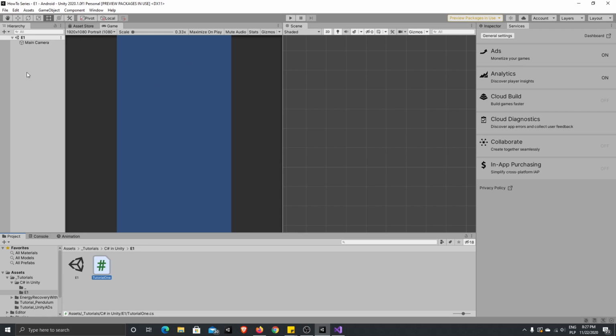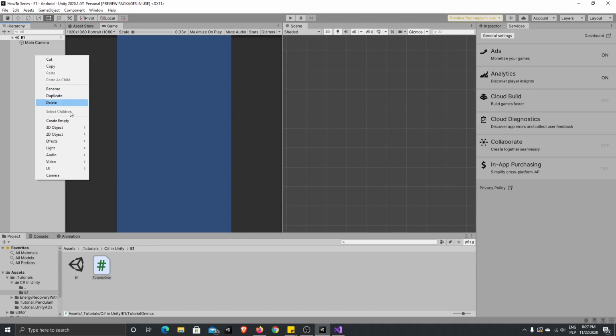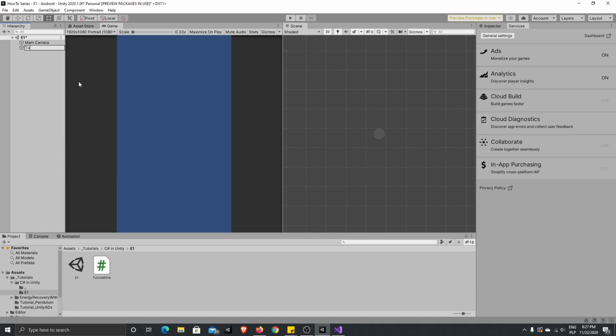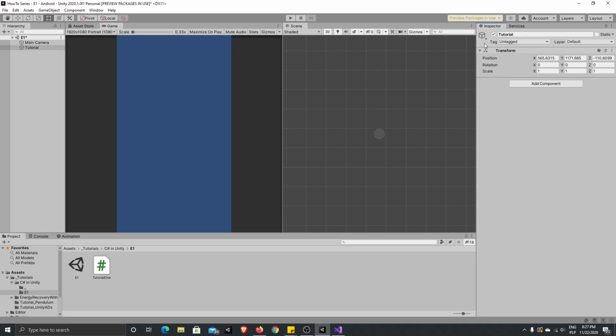Okay, for our script to be initialized, we need a game object that will be loaded when we press play on our scene. So what we need to do is just to create an empty game object. Let's rename it maybe to tutorial. And also it's a good habit in the inspector to reset all the transforms all the time when we create our game object. Okay, so let's attach our tutorial 1 script to our tutorial game object.